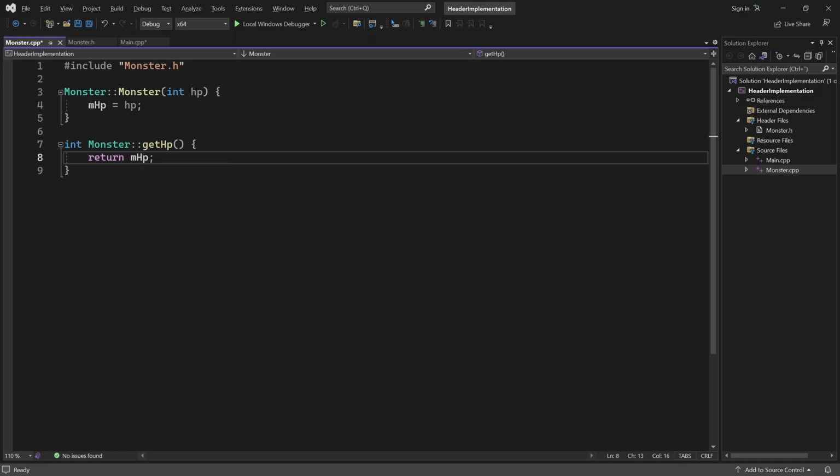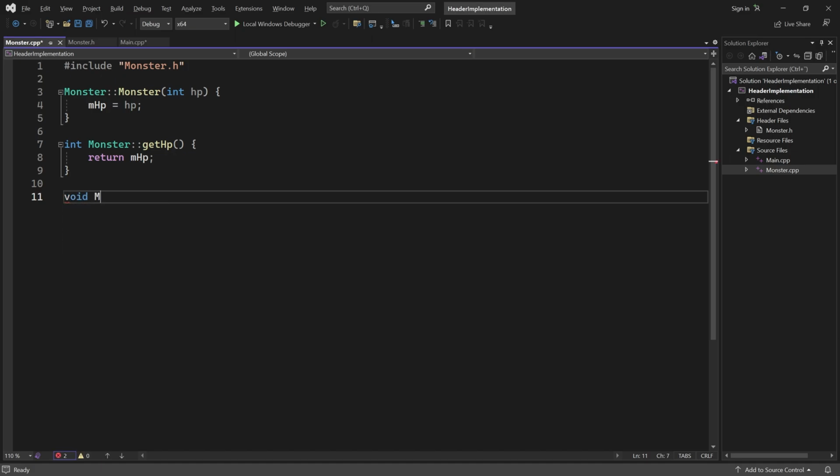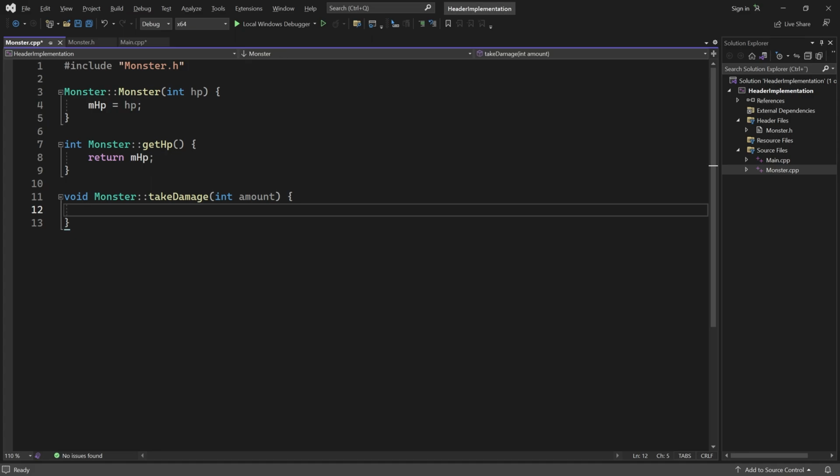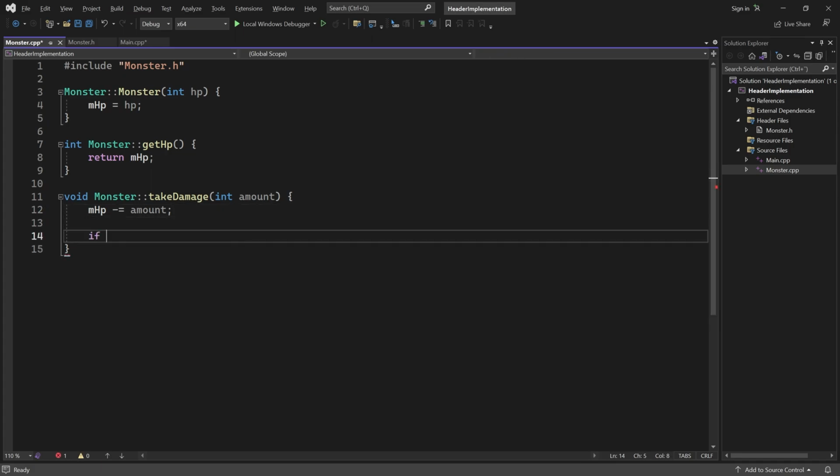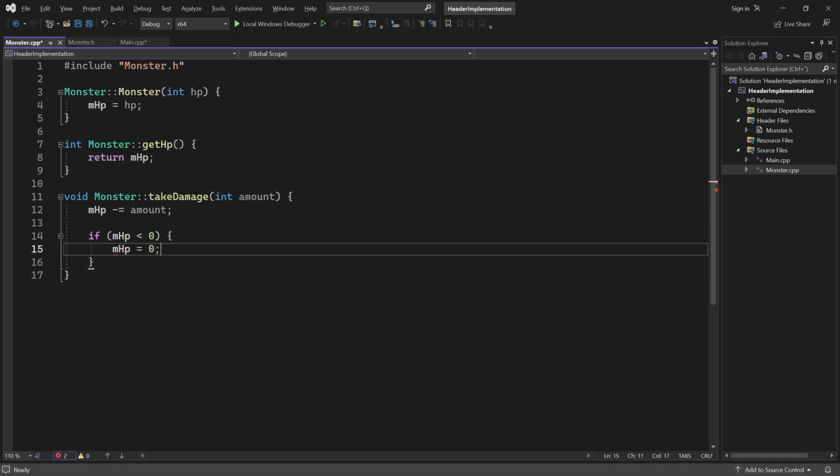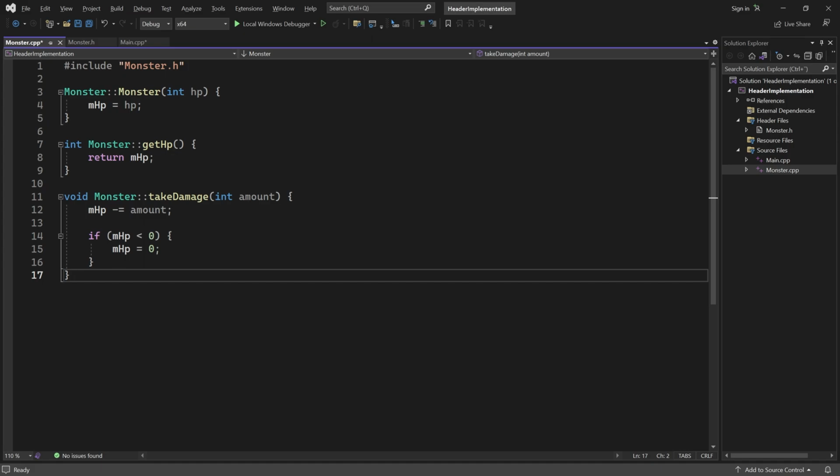Finally, we have takeDamage. It returns void, and it takes an int amount. In the body, we subtract amount from mhp. And then I'll make sure that mhp does not go below 0. Our class is now done. Let's go back to main and try it out.